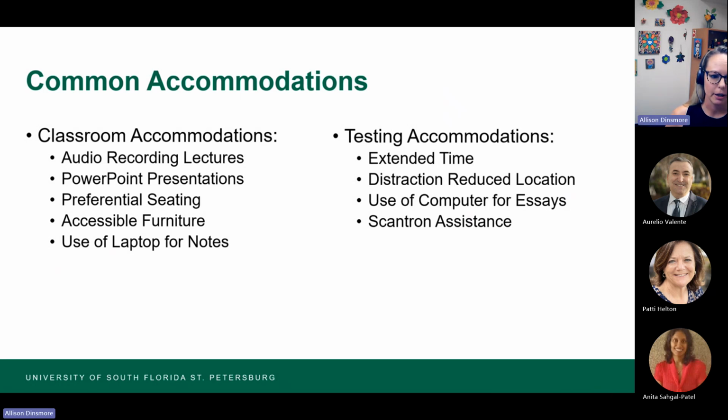Let's talk about some common accommodations. Accommodations provide access to courses and do not provide an advantage. Accommodations are tailored specifically to a student and their disability and how it impacts their learning. Some common classroom accommodations include audio recording your lectures and student discussions, receiving PowerPoint presentations from faculty, preferential seating in the classroom, accessible furniture, and the use of technology for taking notes. There are some common testing accommodations that we provide, such as extended time, use of a computer for writing essays or short responses, Scantron assistance, and testing in a distraction-reduced testing environment.